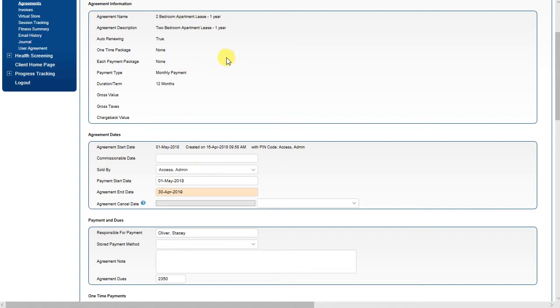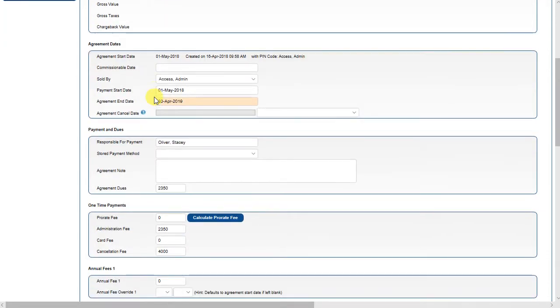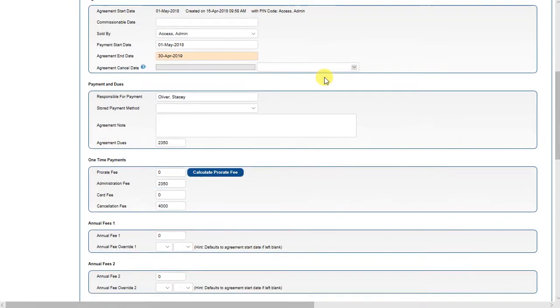So here we can see that this is a monthly payment for a duration of 12 months. It is auto-renewing, meaning that after 12 months it will just continue. You can see the agreement start date, the date this was created, and who it was created by, as well as the payment start date.